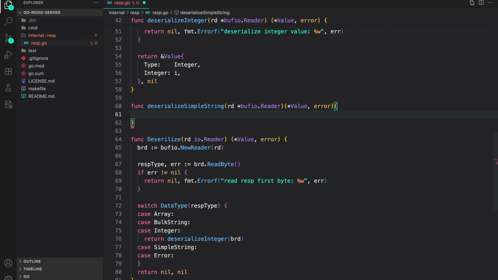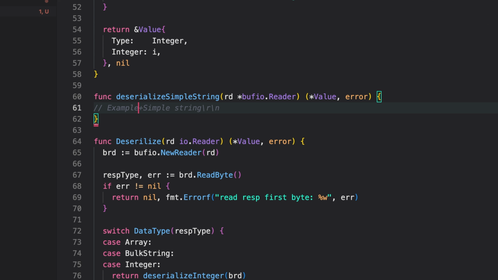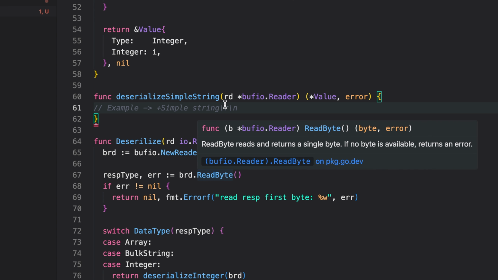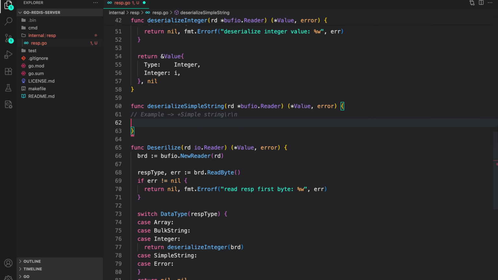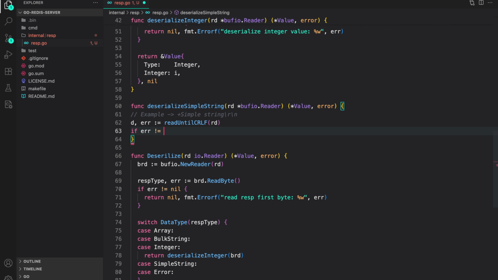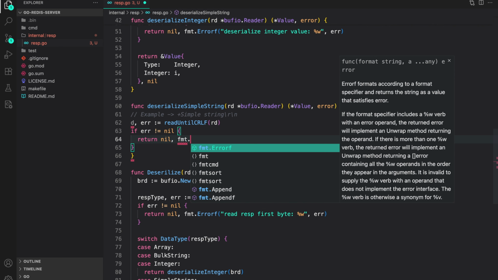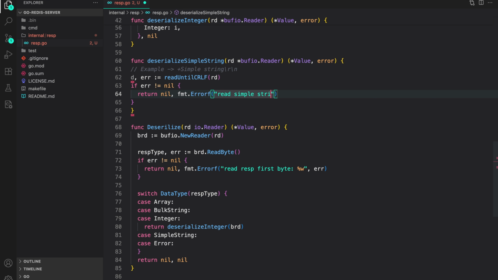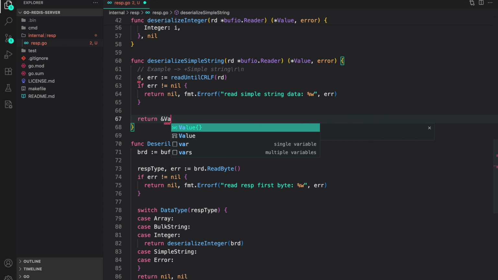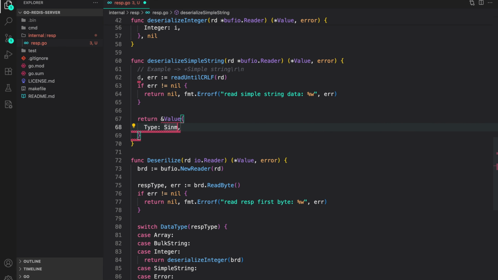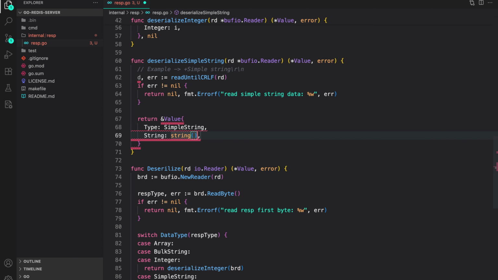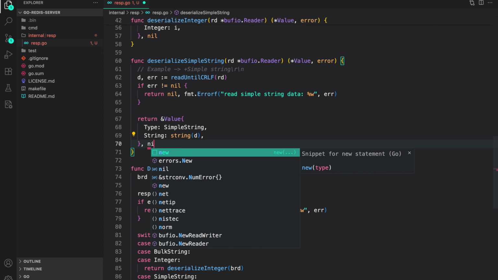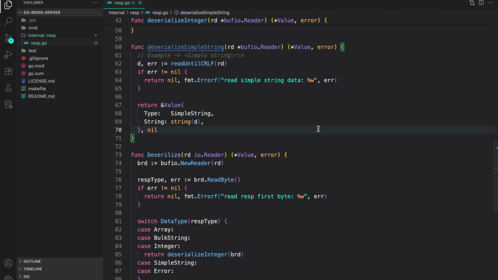Again, read the string data. So this is what a simple string would look like. It starts with plus, which should be read when we do ReadByte, and then we need to get this part of the data. So we will do err := read until CRLF, passing the reader. If err is not equal to nil, return nil, fmt.Errorf "read simple string data". Wrap the error. Otherwise, we should have the data, so we can simply return a pointer to a Value, type is simple string, and the value is string, typecasting the bytes to string, and nil for error. So that's a simple function for deserialize simple string.